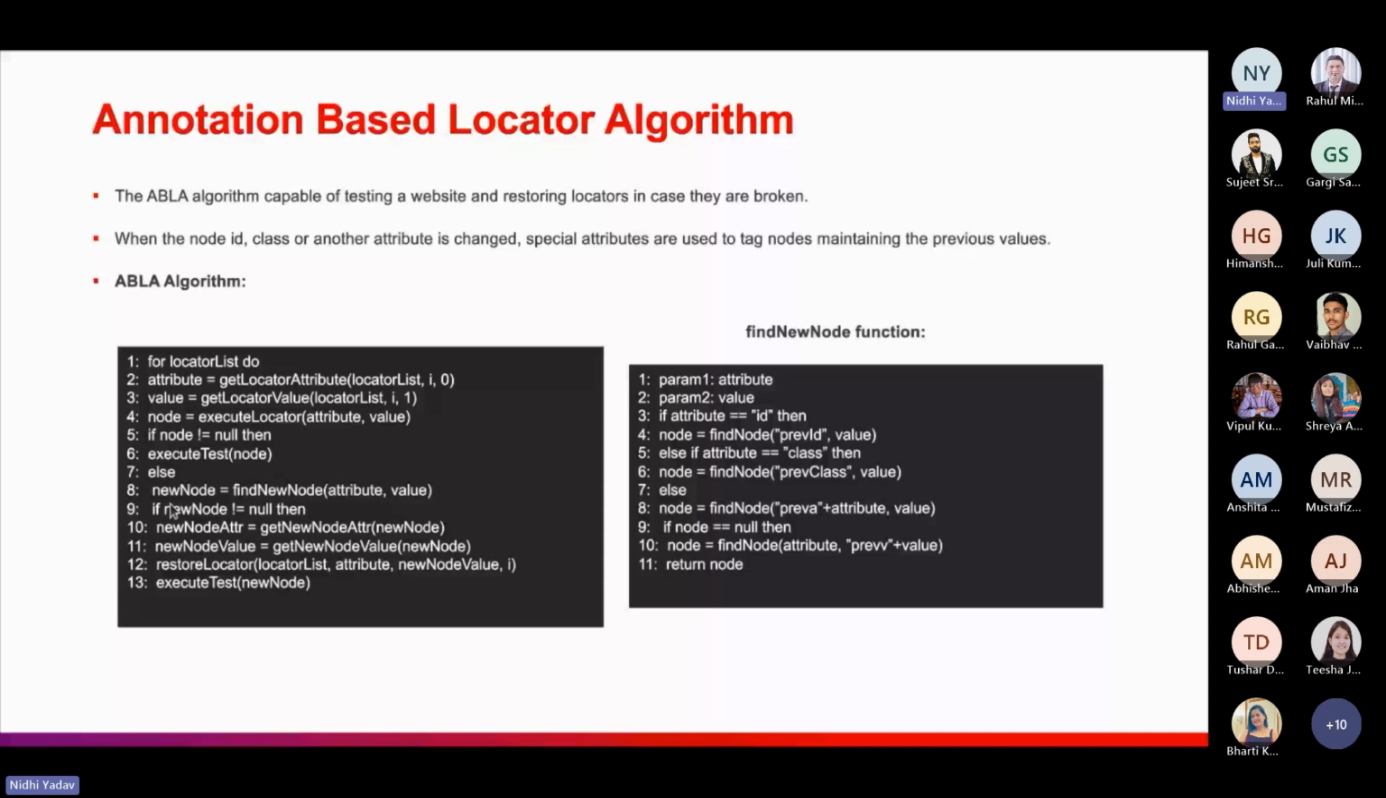The find new node function carries two parameters, one is attribute and one is value. This is the original attribute and value stored in the list. So if our attribute is ID, then it will find the node value depending upon the previous ID, which is a special attribute, and the value will be the same, and it will execute the find node function. But if the attribute is class, it will use previous class. If none of these, then it will move on to the previous attribute, like whatever attribute we add onto that, like name or tag, and it will use that value to find out the new node.